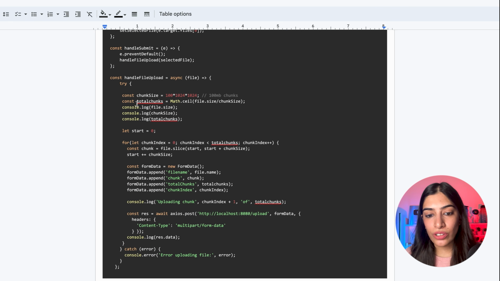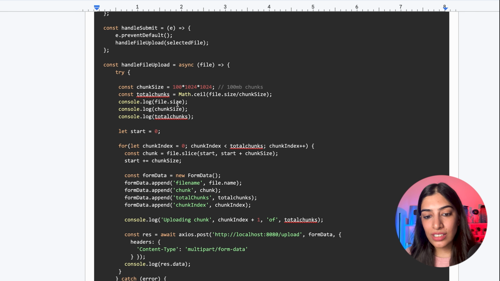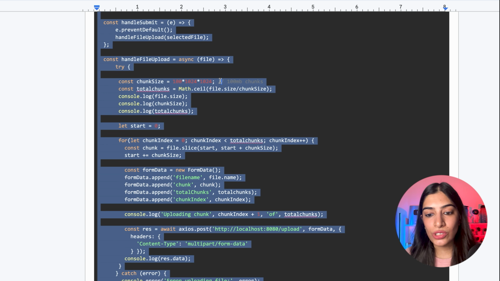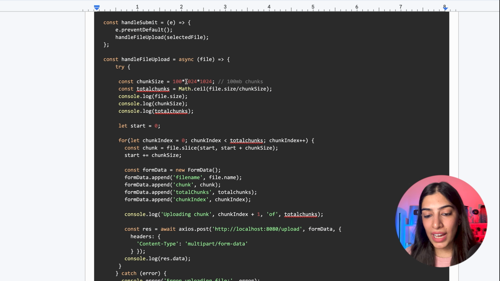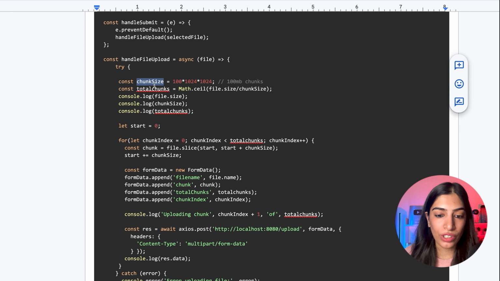So this is how you can do it. The first thing that you need to see is what is going to be the chunk size. Here everything is in bytes, so this is going to convert into MBs, and you can mention how big you want each chunk to be. Suppose you want each chunk to be 100 MBs. So this is going to be the chunk size.